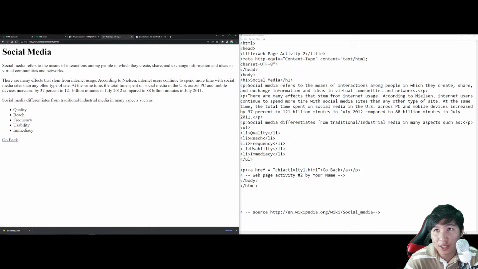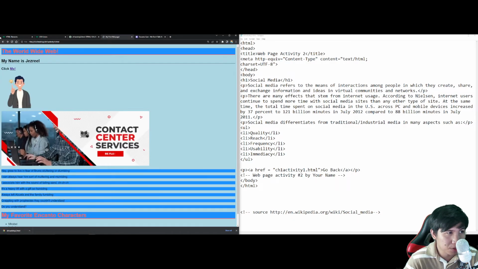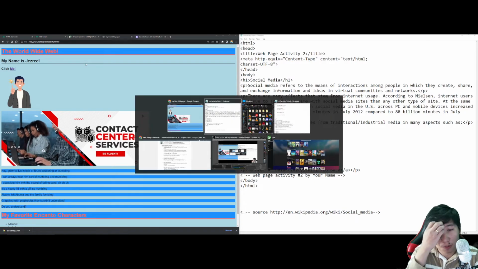Take note, websites are simply collection of web pages. So, in the latter part, gagawa tayo kasi ng talagang legitimate web page or website na clickable na lahat. Diba? May hyperlinks na tayo na tinatawag.